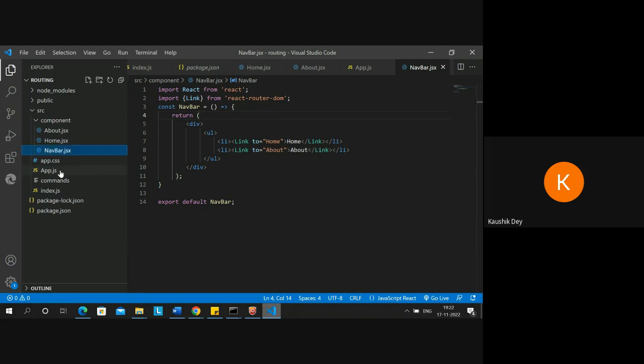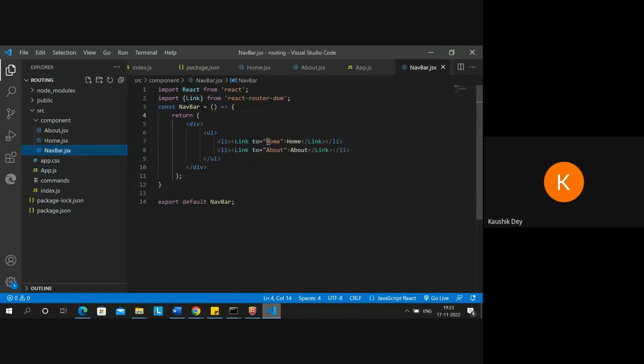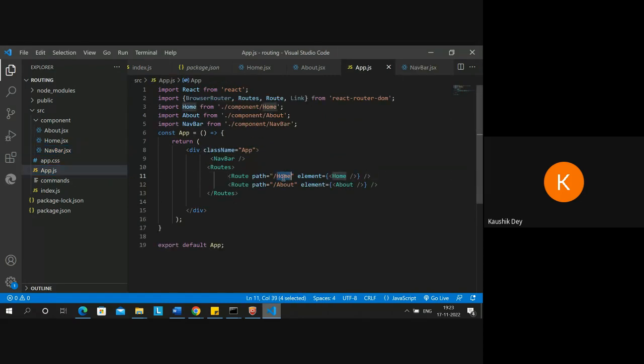You have to import in the element in that route, right? In the route. Home and About I have imported in the element over here in the app.js. You can see that is the navbar. The name I have used is home, and the same thing I have to add in the route, so that it should be matched.